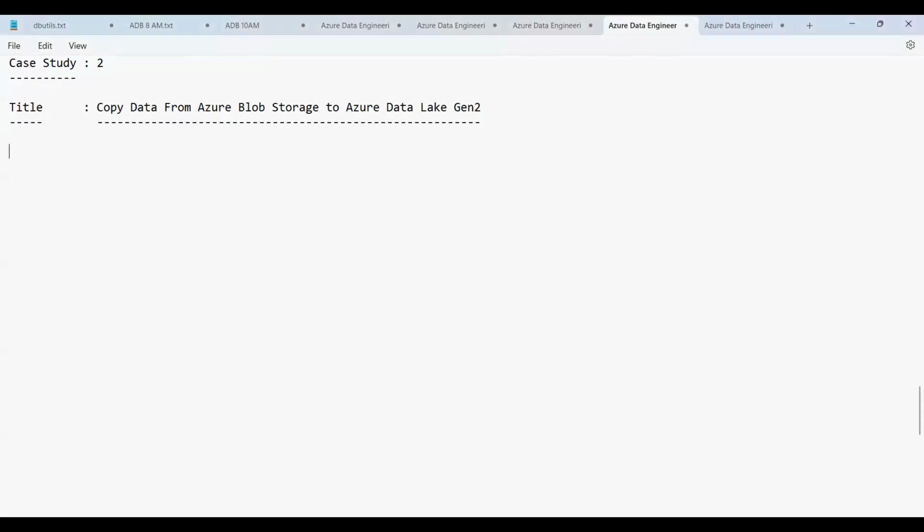Okay, guys, so now the specifications. Specification is nothing but the description of the case study. I'm using the source data storage. Here I'm giving the source data storage. That means what is my source? Source is obviously Azure Blob Storage.